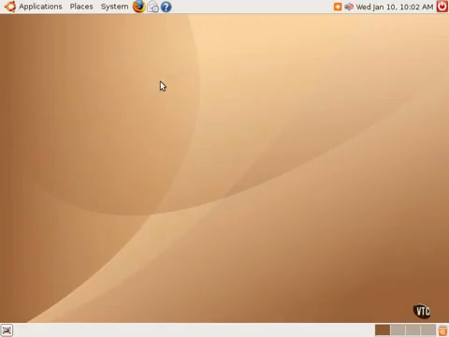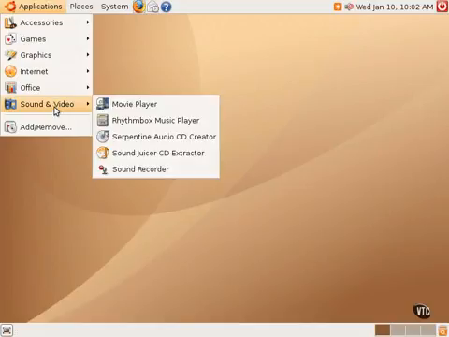The first one is a movie player, and it's called Totem, and it's found under Sound and Video, and it's entitled Movie Player. Now, this particular computer does not have a DVD drive, so this movie player does not have any of the codecs installed. So currently, this movie player will not run. It will just start up and then close down because it doesn't find any of the necessary hardware or software.